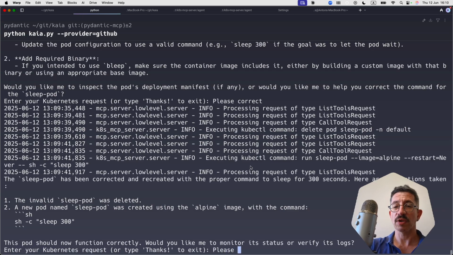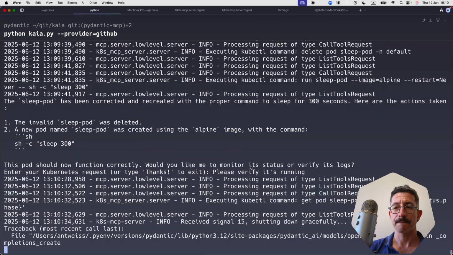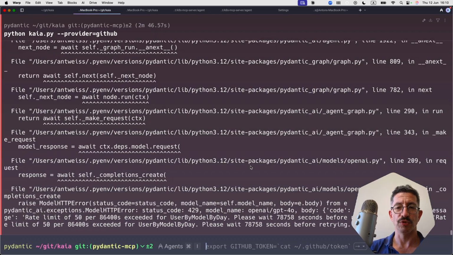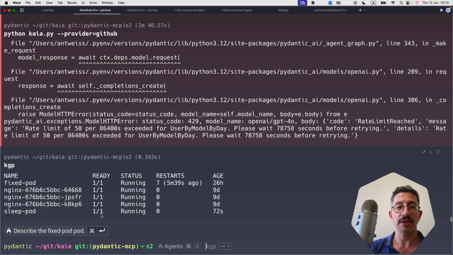Okay, so first of all, verify it's running. Boom! And I hit my rate limit, was exceeded, and now I need to wait until tomorrow, but we've seen that GitHub with GPT-4o gave us the best result. It actually fixed the pod. Here it is running. It found the issue. It was very helpful. It could find the pod across all of the namespaces.